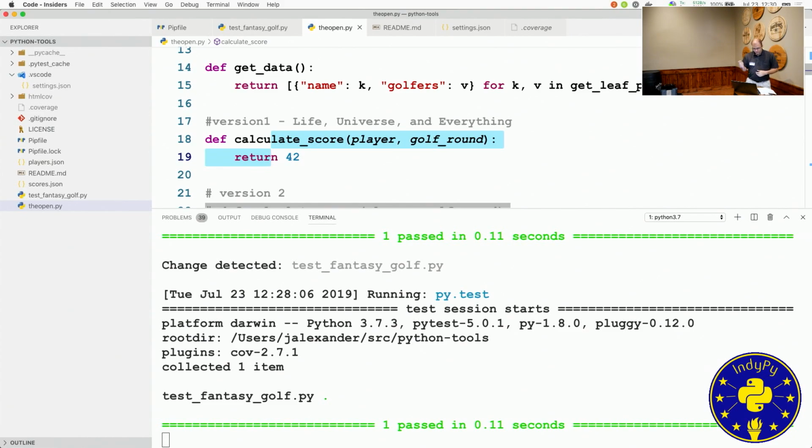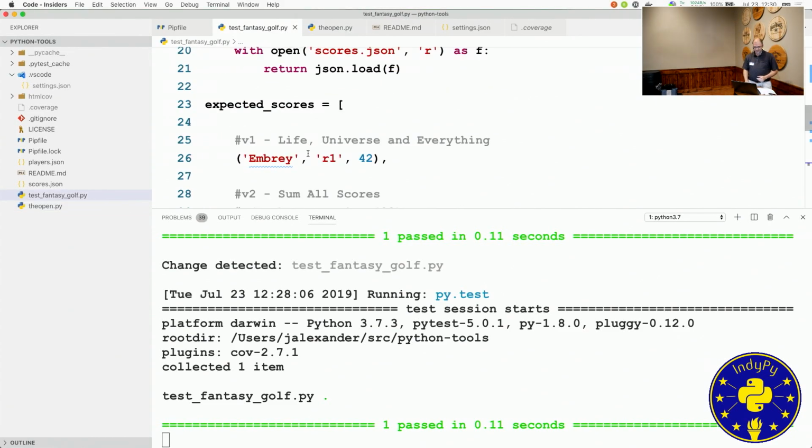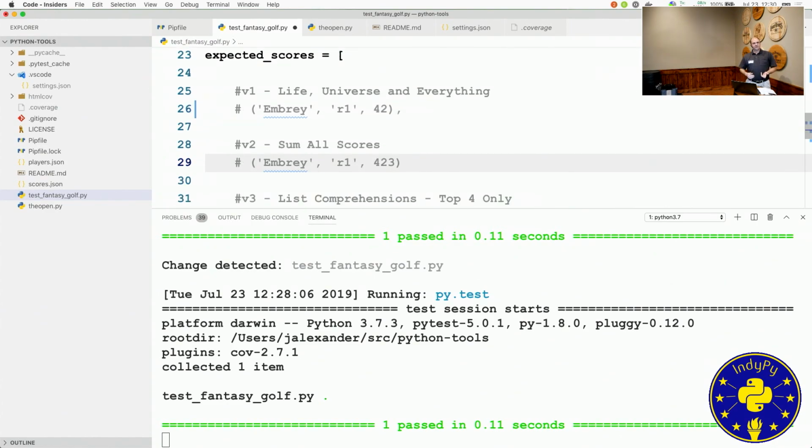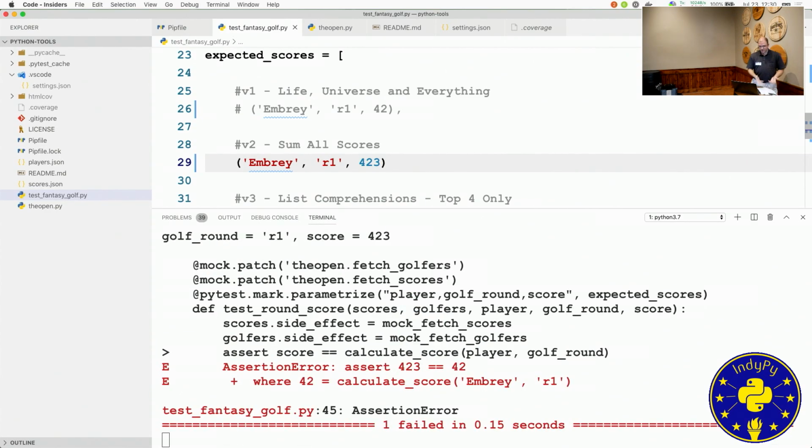So version 1, I just have a hard-coded Embree score for round 1 is 42. So we're great. Typically, though, when we look at this, we're going to say, hey, his scores should actually be what's representative of the scores from the game. So they should be some kind of total. And so if you look at his round 1 score for the 6 golfers that are in his list, they actually total up to be 423.